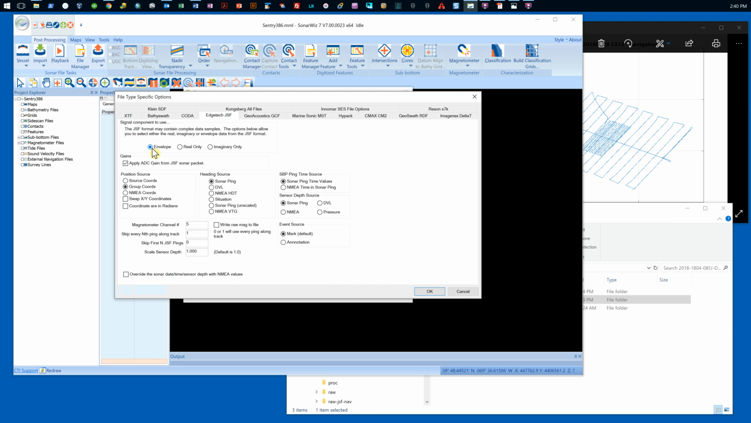We want to make sure we are importing the entire envelope. We're applying the ADC gain from the JSF sonar packet file. Group coordinates is the default and what we want, and sonar ping is the default for all these settings for the source of where we get our heading data, time source, and our depth source.